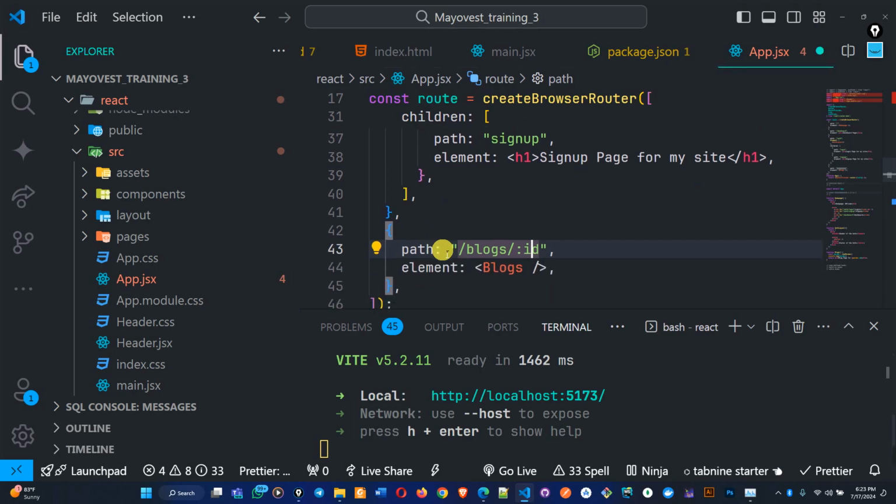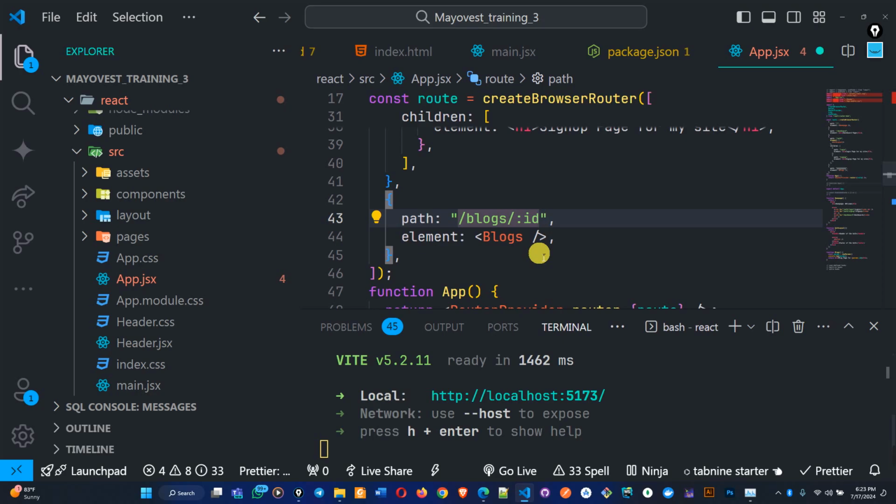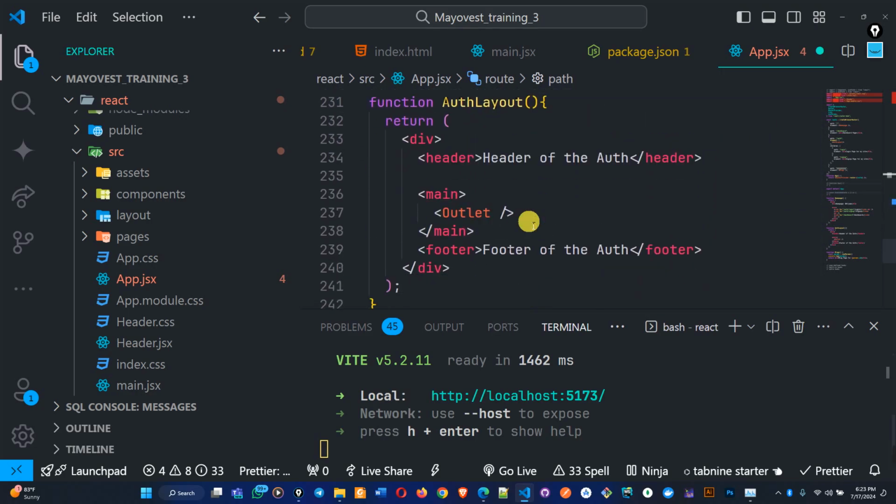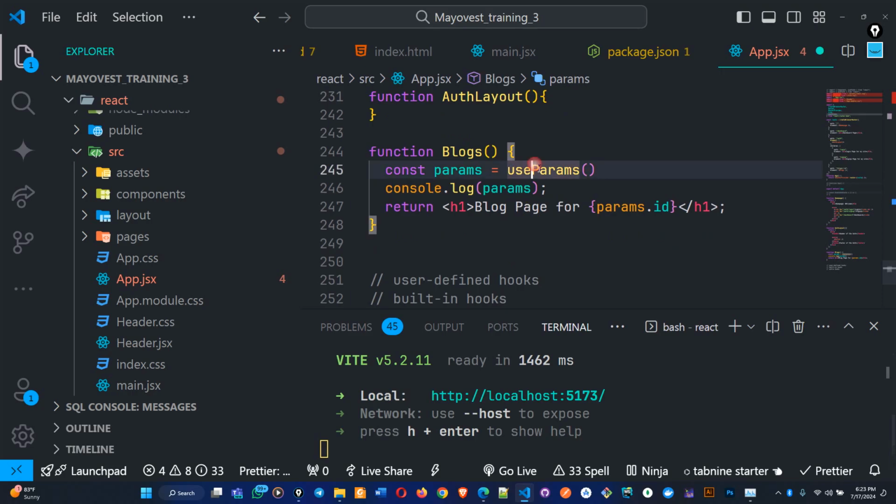So anytime you need a dynamic part, you are going to start with the colon, and whatever follows it is the identifier that you are going to use to get whatever the user is passing here. And in your component, you can now have access to this dynamic part by using the useParams hook, which is something that we are using in our blog down here.